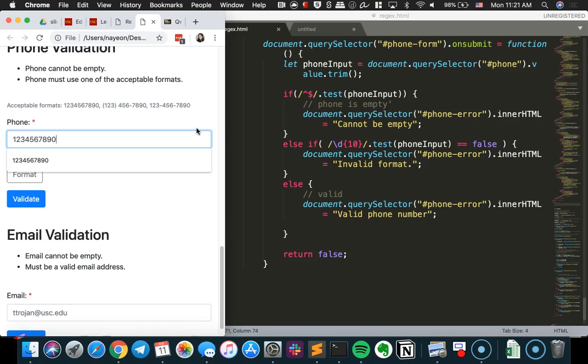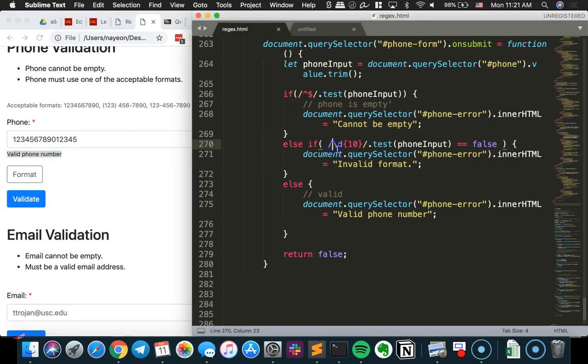So what if I do 1, 2, 3, 4, 5, 6, 7, 8, 9, 0, 1, 2, 3, 4, 5 again? It's actually going to think it's still a valid number because it found 10 digits. No matter what, it found 10 digits. So we've got to add a bit of that position stuff, position characters here. We need to say something like this and that to specify that's the end. Like from the beginning to the end, it's just 10 digits. If there's anything more than that, it's not.